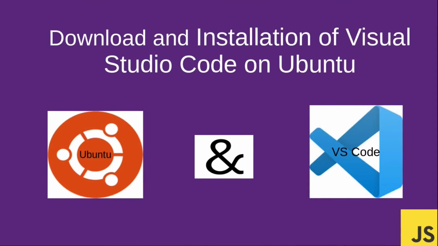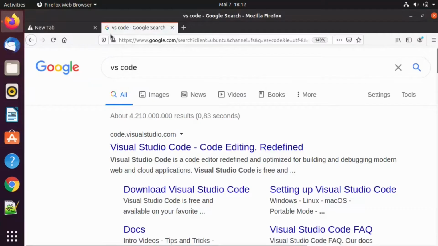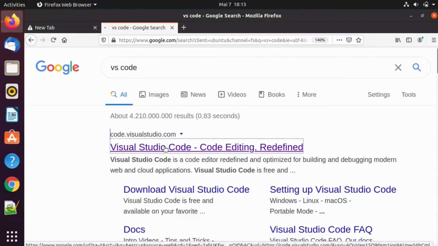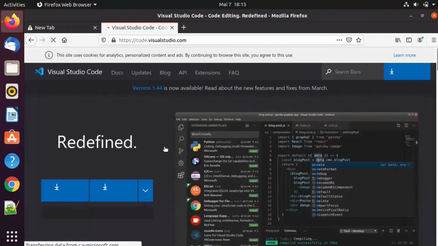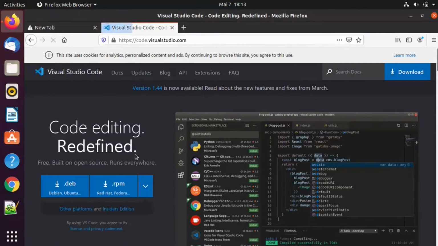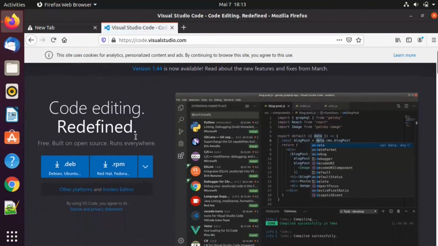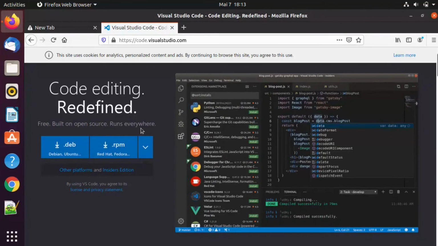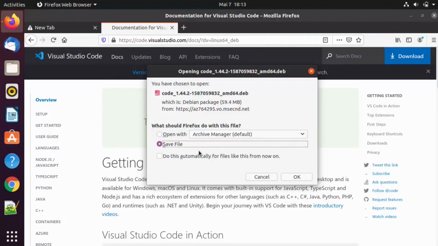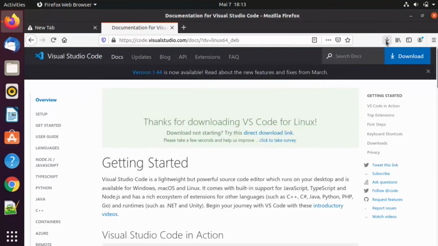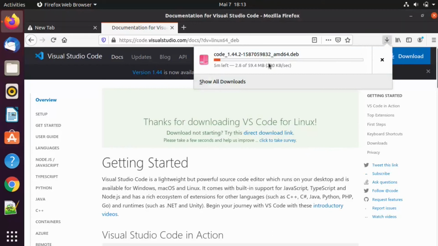So now that we have downloaded and installed Visual Studio Code on Mac OS, let's download and install for Ubuntu. You can open your favorite browser and search for VS Code, and the first link which will appear here will be from code.visualstudio.com. So we are going to just click on this link, and straight away you will be able to see these two download buttons. So what we need for Ubuntu is this .deb file, and then I'm going to just click on save and then click on OK, which is going to start the download of this .deb file.